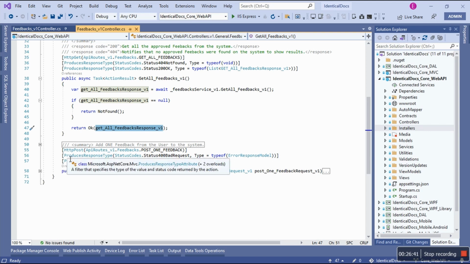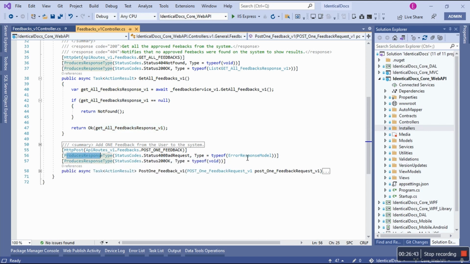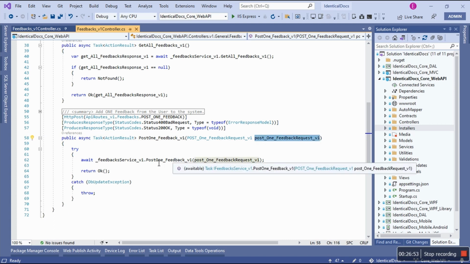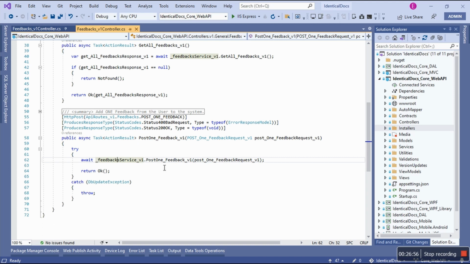When we add, we're still going to produce a response type of error response model and void. And then when we post, we're going to get what comes in, and then we're going to send it through this guy into this method. If everything went well, we're going to return okay. But this I don't like, because if there's an issue, we need to return an appropriate response, but not just leave it like this.